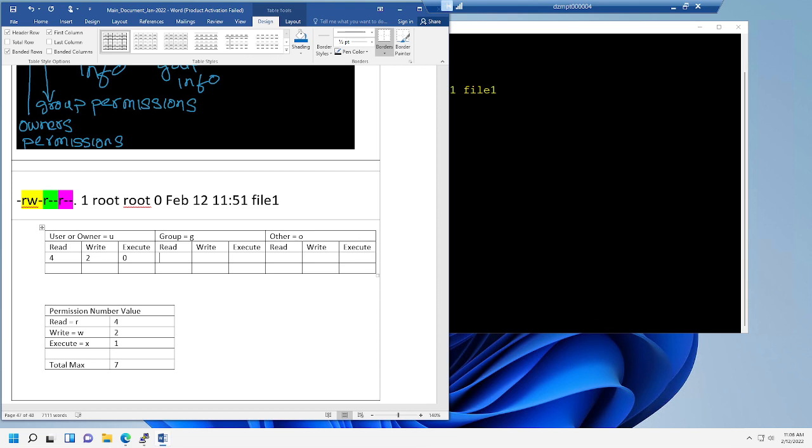Going to the green part, how much is read? 4. And 0, 0. And here same thing, 4, 0, 0. Okay. Now what is the total value for owner? 4 plus 2 is 6, plus 0, 6. And then over here, 4. Okay.